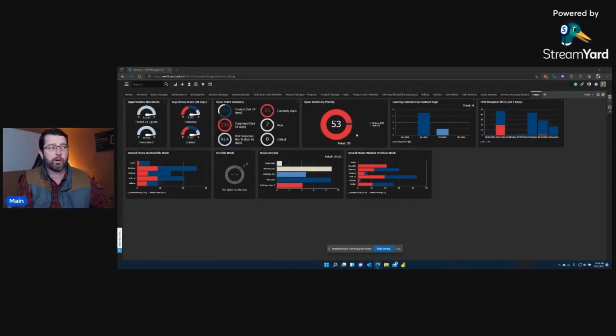Open tickets priority. Most of our tickets come in as medium. We have one that's looking high. I actually have already looked at that one and know what that ticket is about. Again, actionable information. We've got another one, expiring contract. So I think you kind of get the idea behind this.